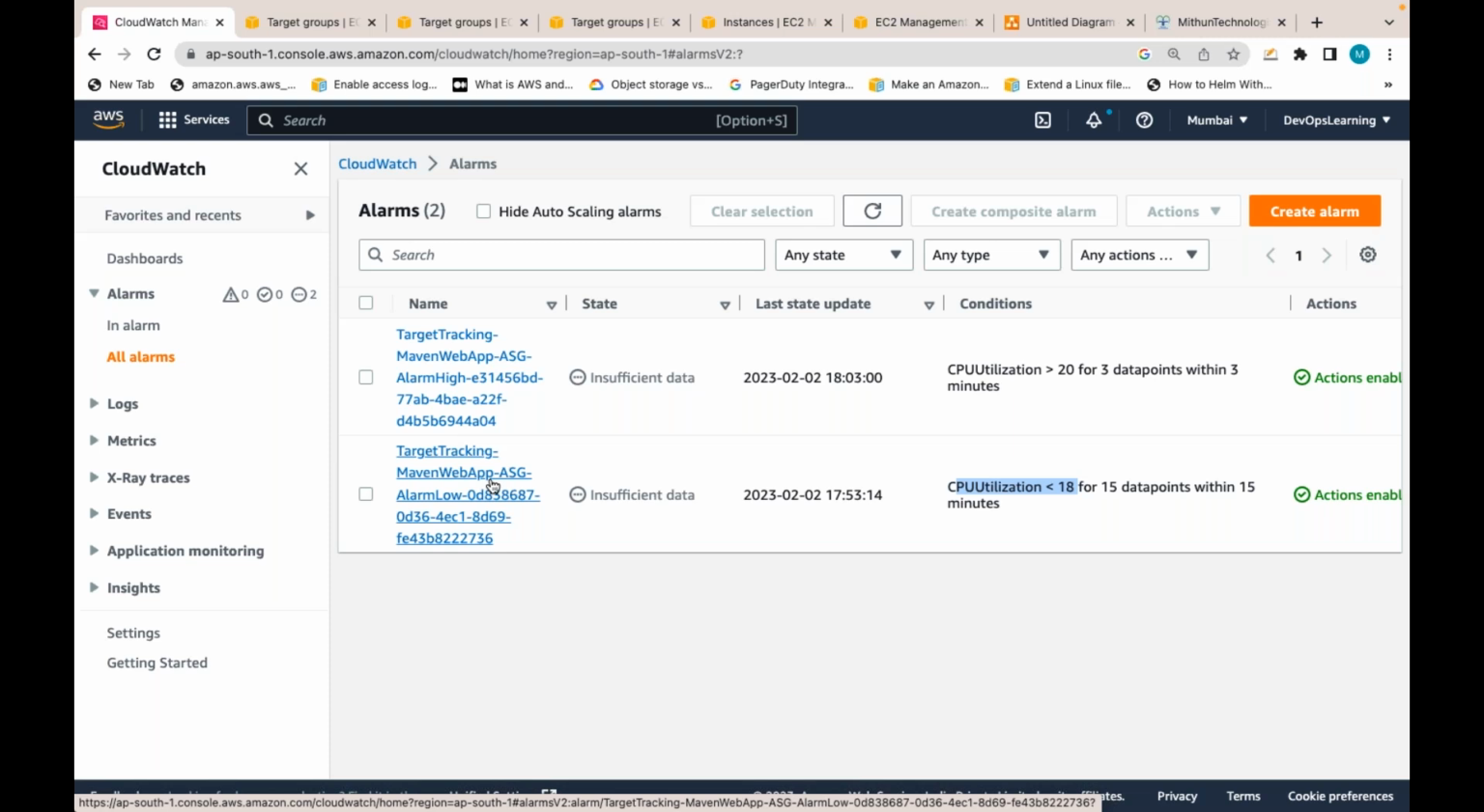But as I told, if you set minimum 0, can the desired also become 0? If this policy is there and there is no load, will it make it 0 servers? If you set minimum as 0, yes. Understood, Vijay Lakshmi?